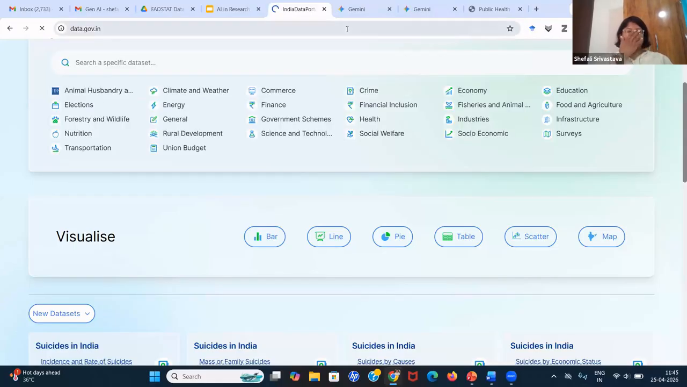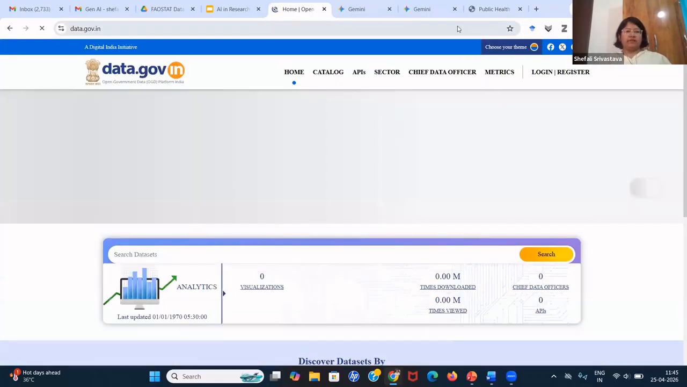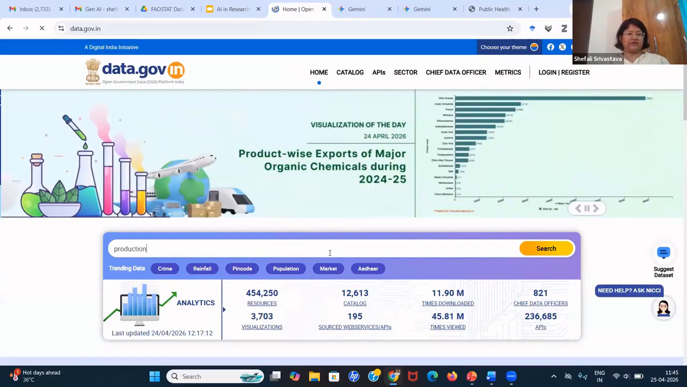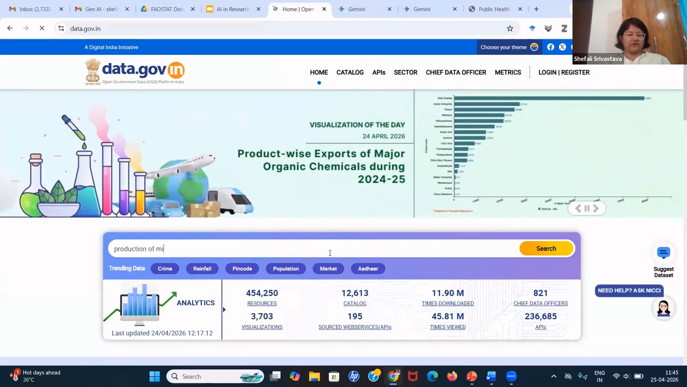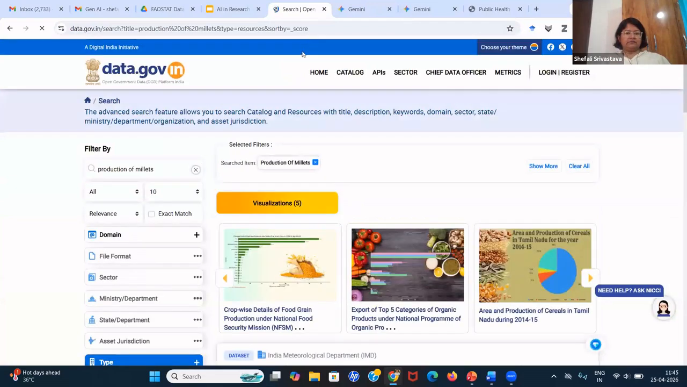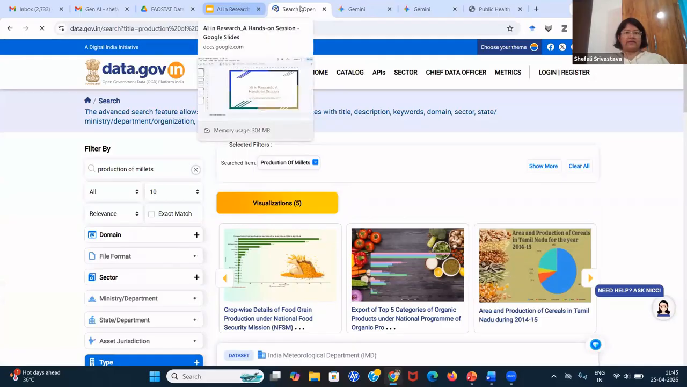Then you have data.gov.in. So here also you can type in and search data sets, let's say on production of millets. If this is your research topic, you can find it here. See, we got some results here, and if we click further on it, we will be guided.